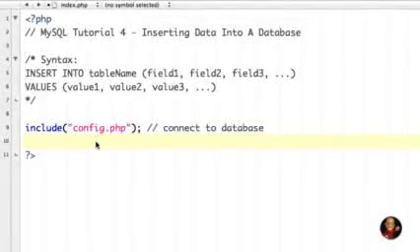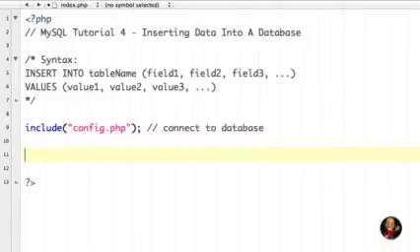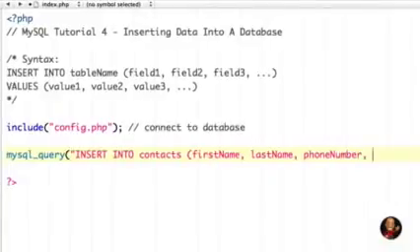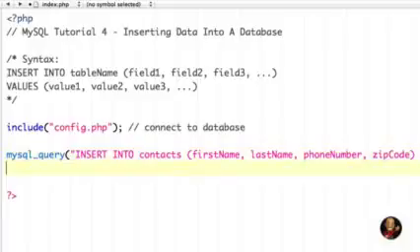So going back over to our PHP file, what I'm going to write here is just a MySQL query. Say mysql_query, parentheses, INSERT INTO the table contacts. I want to access the first name field, the last name field, the phone number field, as well as the zip code field. Then I'm going to close my parentheses. On the next line, I'm going to say VALUES. Then I'm going to say inside first name, I want to place the string Tom.